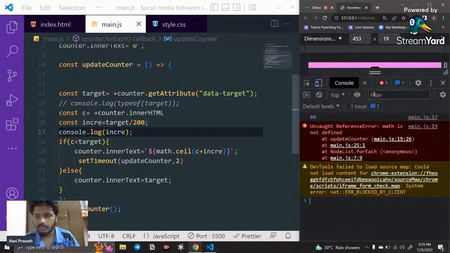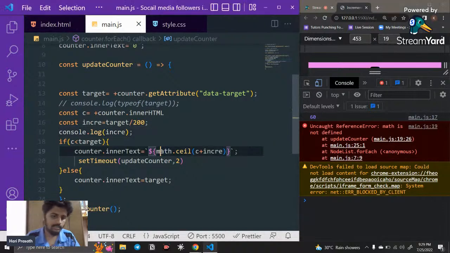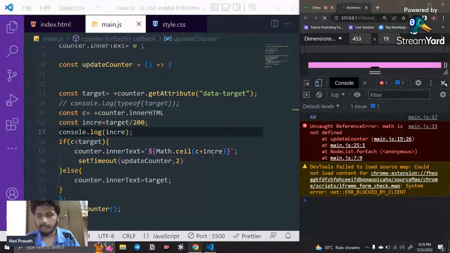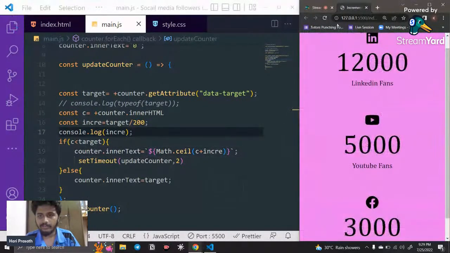And it's showing an error in here: Uncaught ReferenceError, Math. So I think, oh yeah, this is why the console is needed. I need to put Math with a capital M. That is why all the error happens. Okay, now it's working fine. I refresh the page, you can see, boom, right?